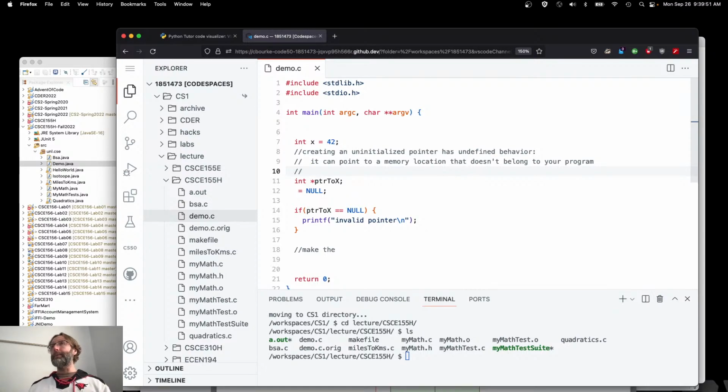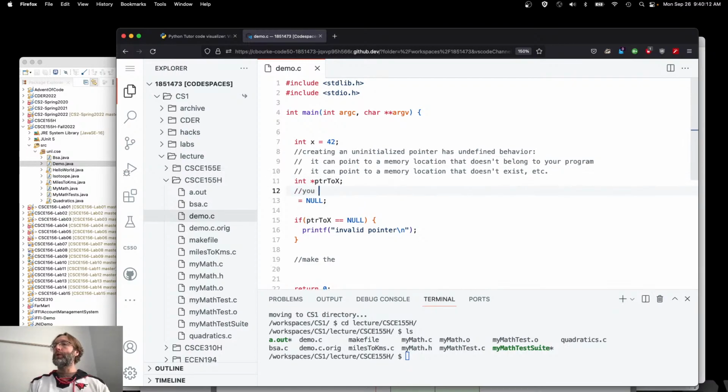It points to a memory location that doesn't belong to your program. You try to access that memory, and the operating system says, no, that memory does not belong to you. There might be something sensitive stored in there, like passwords or crypto keys. We're going to kill your program with a segmentation fault. It can also point to a memory location that doesn't exist, etc. It's undefined. You can point a pointer to the null address using the following syntax, ptr to x. You can also test for it.